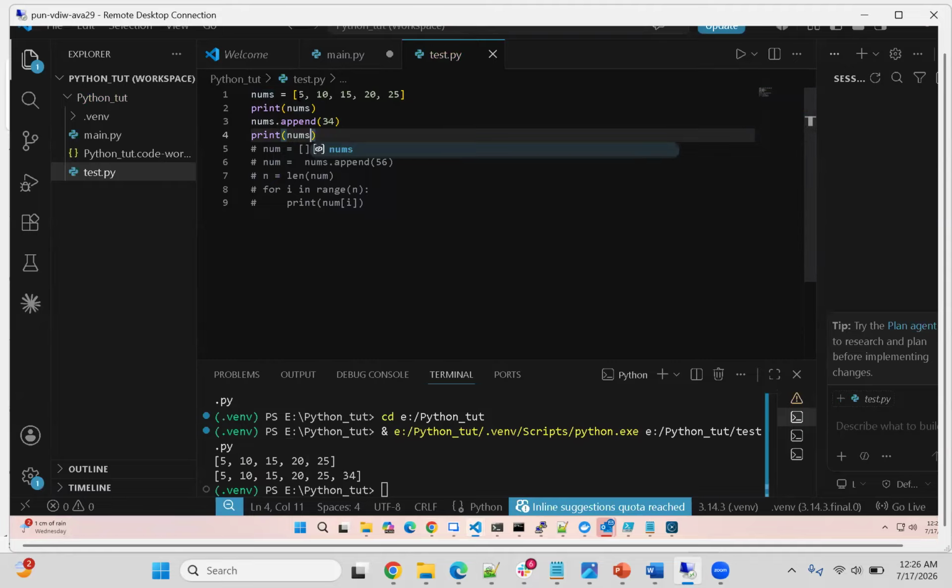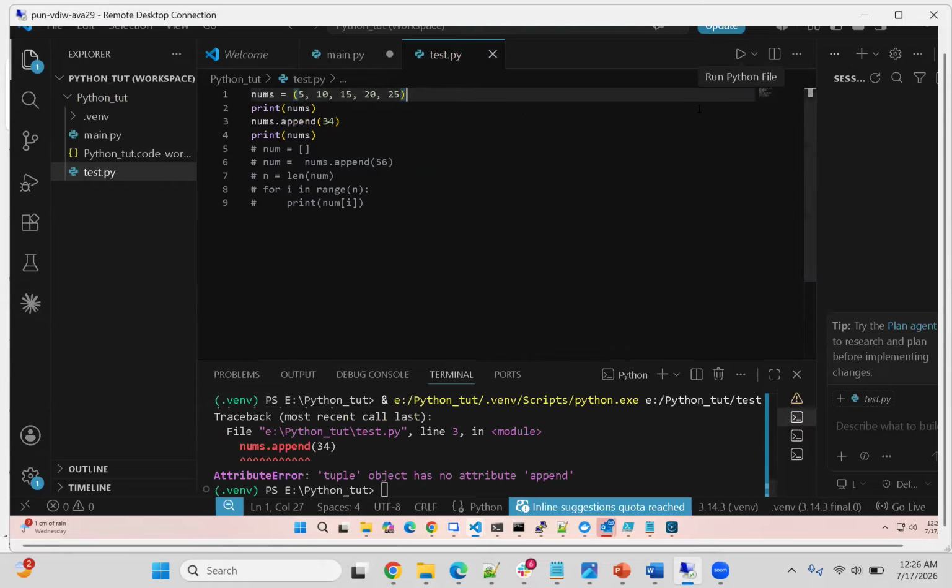To understand the concept, we can just take the same thing and try to add to a tuple. So what will be the output? It will deny because it's not going to get modified. The append function does not work for the tuple, and that is the meaning of mutability.